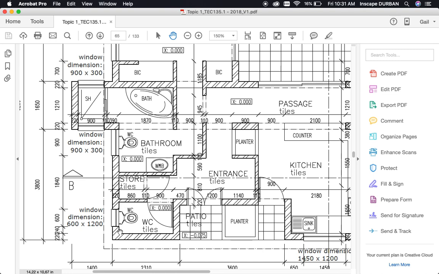Let's draw the bathroom first. 240, 600, 240. Let's add that up. 240, 600, 240. That is 8, that is 6, 7, 8, 9, 10.